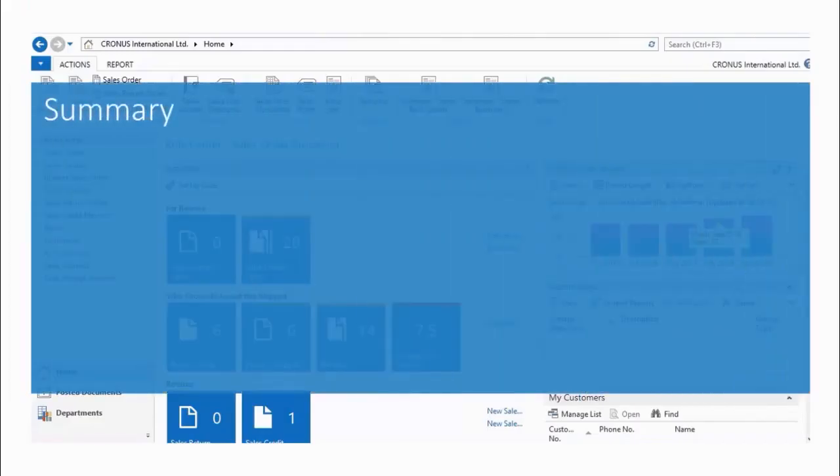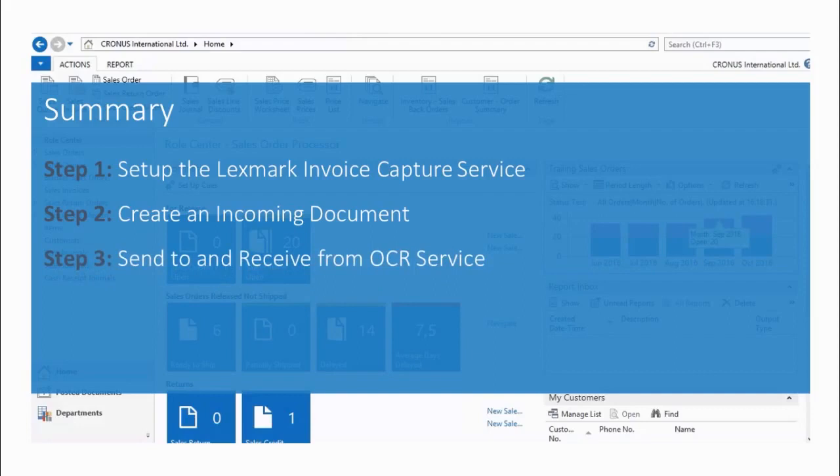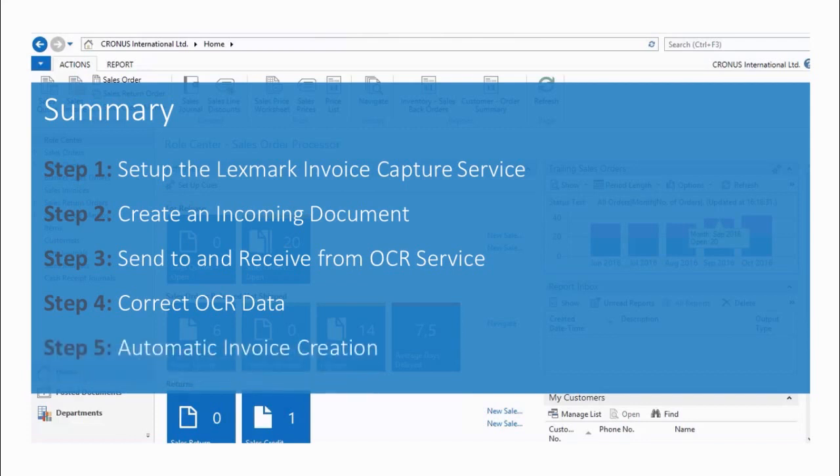In this How Do I video, I've showed the following topics. First of all, I started with setting up the Lexmark invoice capture service for Microsoft Dynamics NAV. Then I've created an incoming document. I've sent the incoming document to the OCR service and after processing received it back. I've corrected the OCR data, so I've trained the OCR system. And finally, I automatically created a purchase invoice.